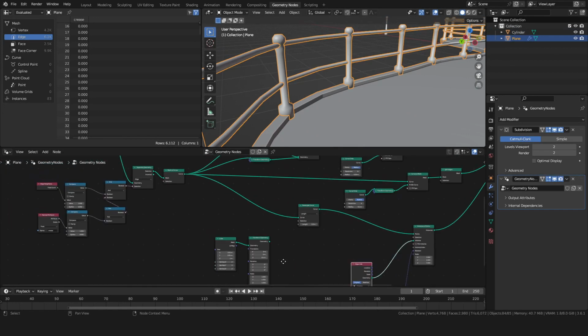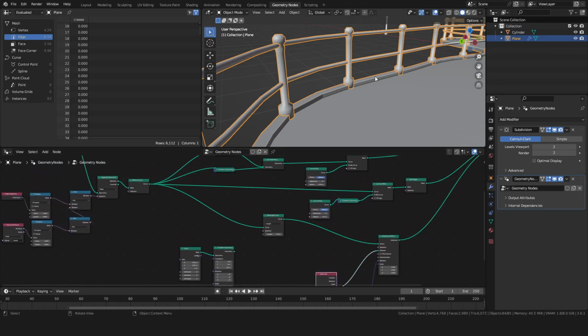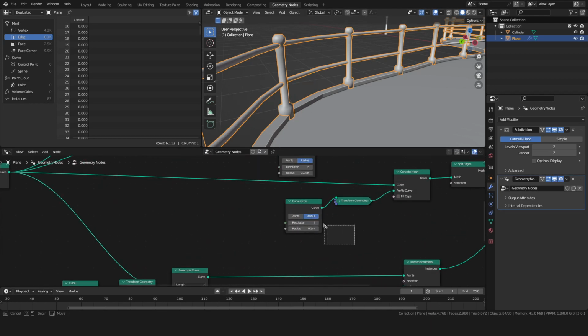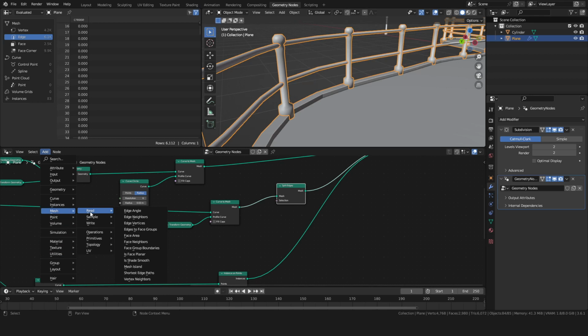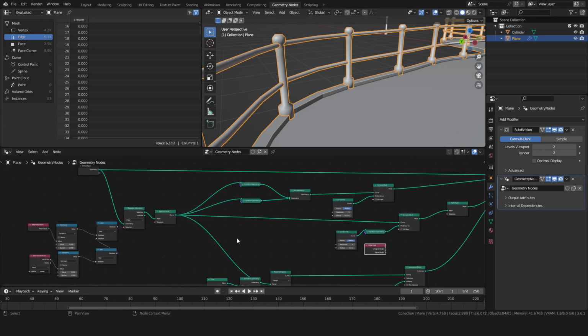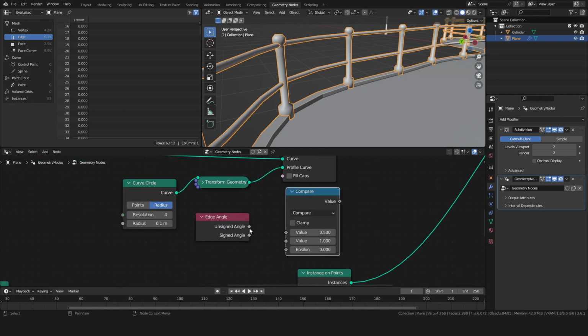And now maybe let's finally just fix the hard edges down there. It was this setup right here with the split edges. What we can do instead of split edges is just split the edges that have a really sharp angle. And that's something we can read similarly to the edge neighbors. We can read the edge angle, and we can take another compare node. We can just steal it from over there.